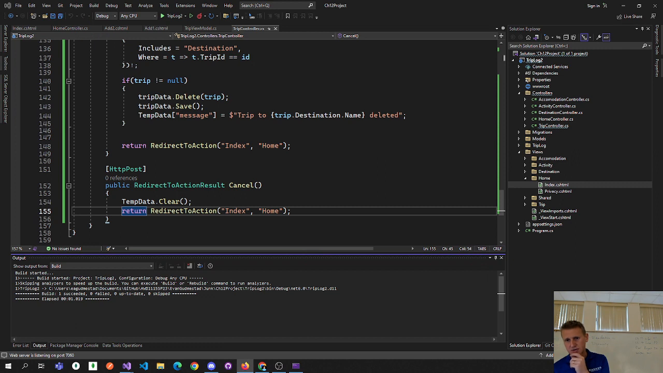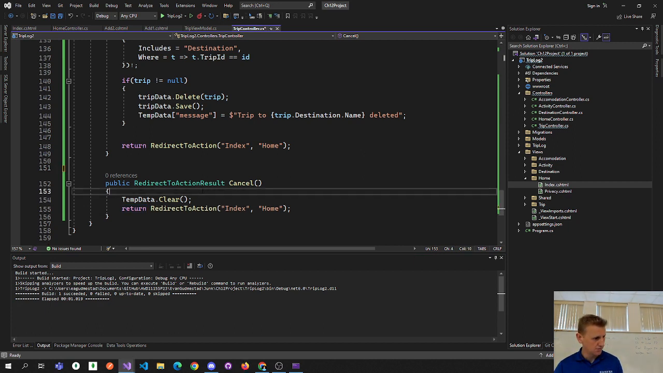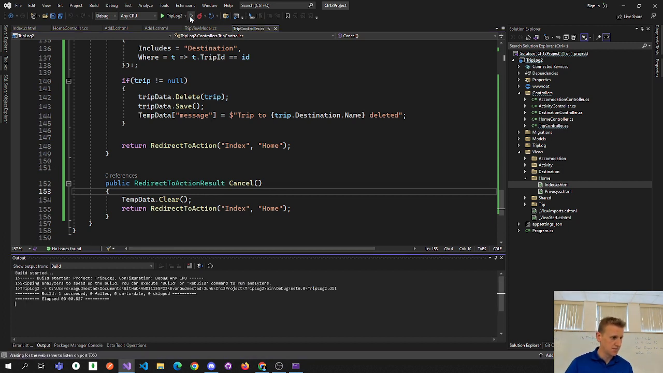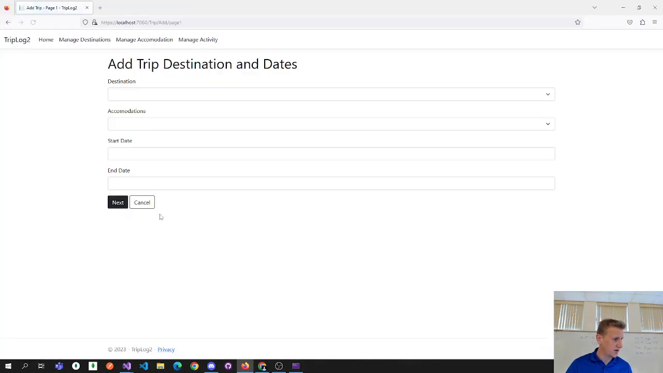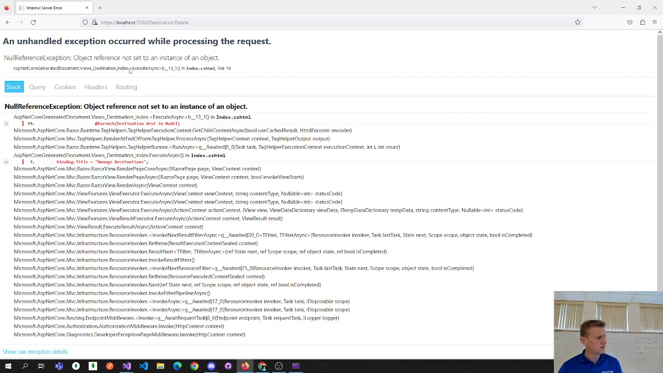So if I click on add trip and I click cancel, you know what, I don't think it's a post. It's not a post. Take that off. Click on add, click on cancel, there we go. Now manage destination, delete Belleville. Really not happy about that, so let's take a look-see.